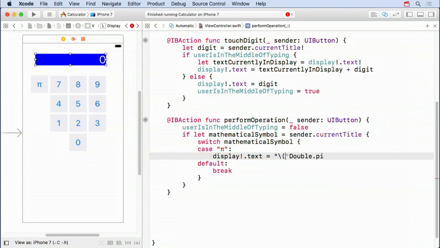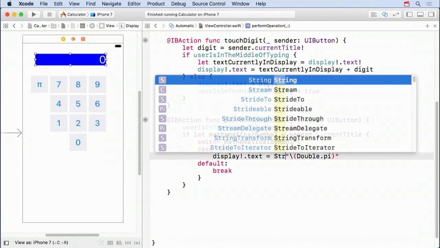Exactly. Backslash, open parentheses, close parentheses, that little trick, right? We can just put Double.pi in here. Doubles can be converted to strings. Bingo. Now, this is kind of ugly. This really doesn't look good because this is more meant to embed things in other strings. It's not really the way to make something a string. The way to really make a new string is to create a new string.